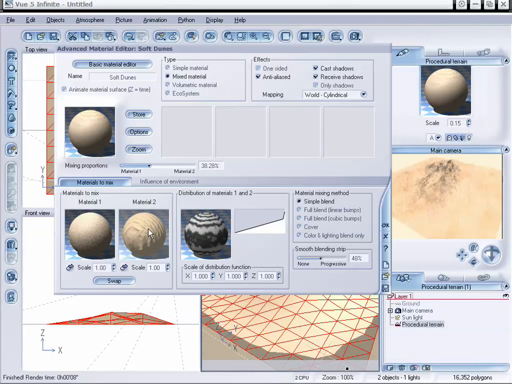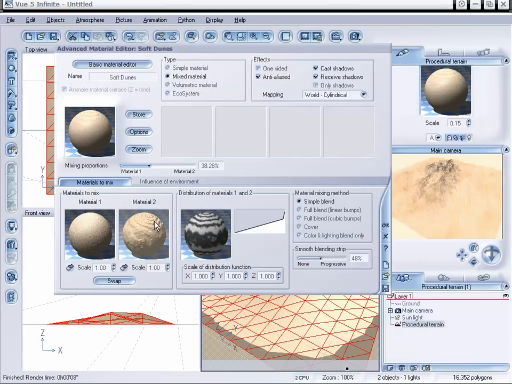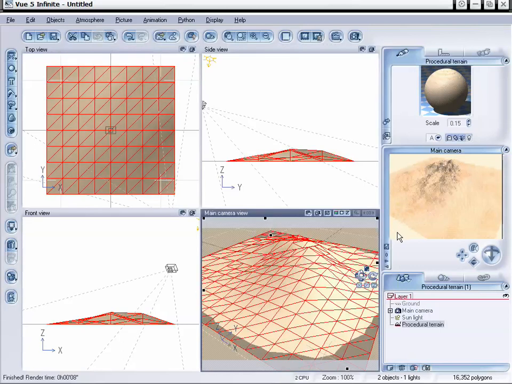So I'm going to go ahead and double click on material 2, and what we want to do is change the mapping on this to cylindrical, and then we can click OK. And now we have this material also cylindrical, along with the distribution. So we're mixing these two materials, and it's all kind of going the right direction. So I'm going to click OK.